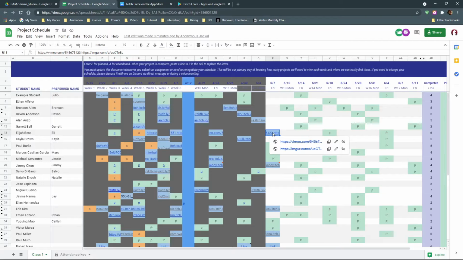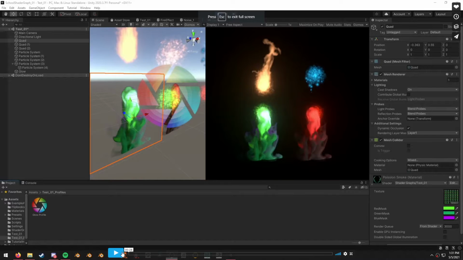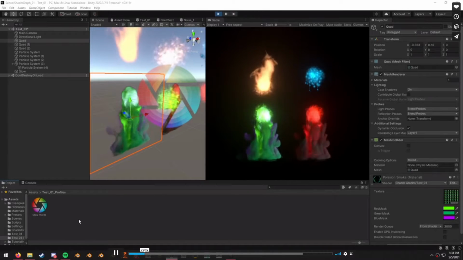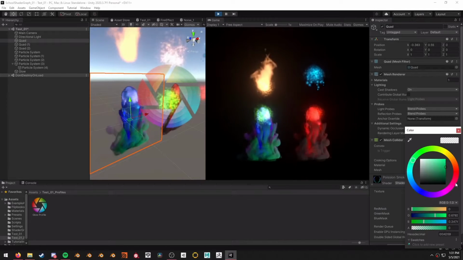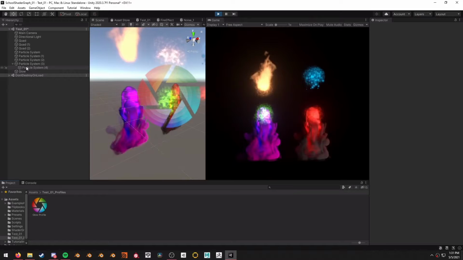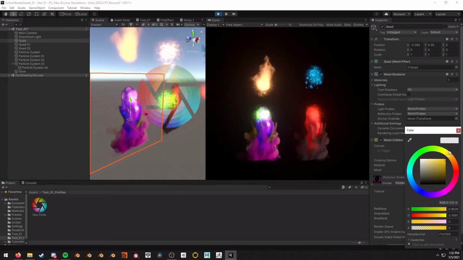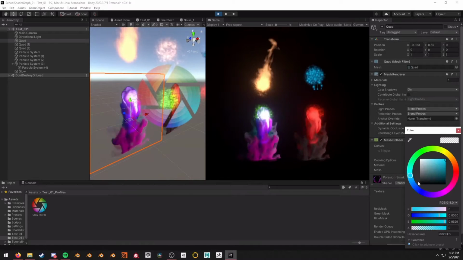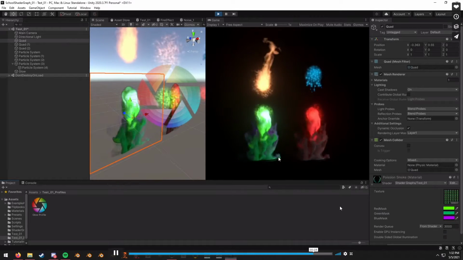So here we got for Eli one Vimeo video and an Imgur listing. Let's see what we got. Oh, shader graph stuff. Nice. Smoke looks really cool. Yeah, that's lots of fun. I haven't really played around with shader graph very much yet, but obviously there's lots of cool stuff that you can do. Neat. Yeah, I like it.